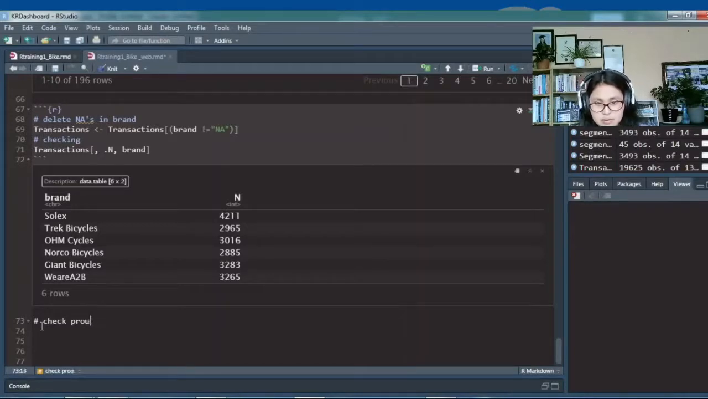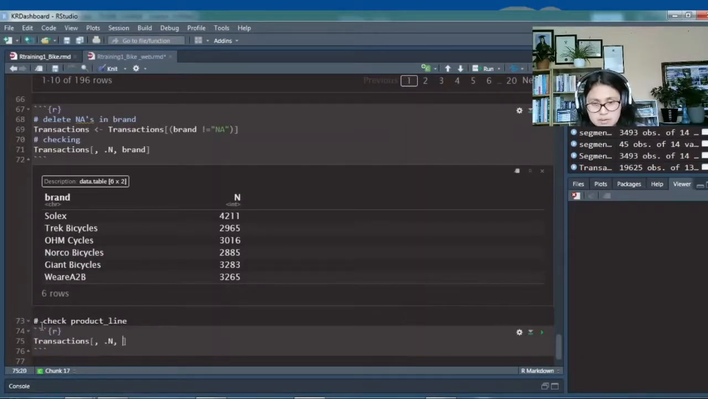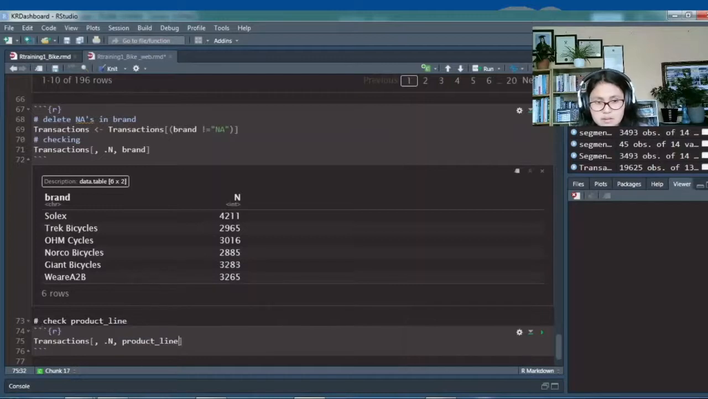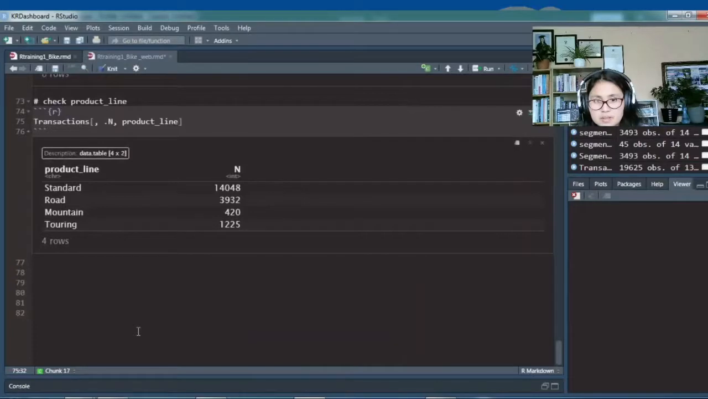So I was just thinking to do the one. It's not perfect, but it's fine. This is better. Okay, we'll check the first. Let's check what's going on with the product line. Yeah, this is product line. They're not too bad. I think they're okay.